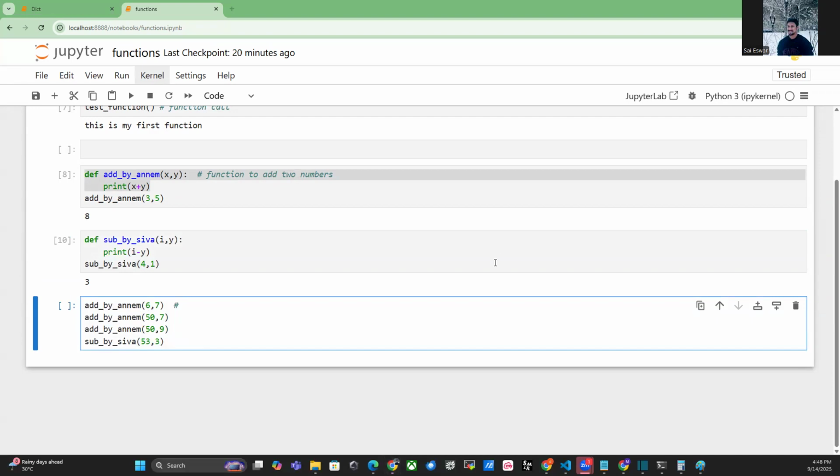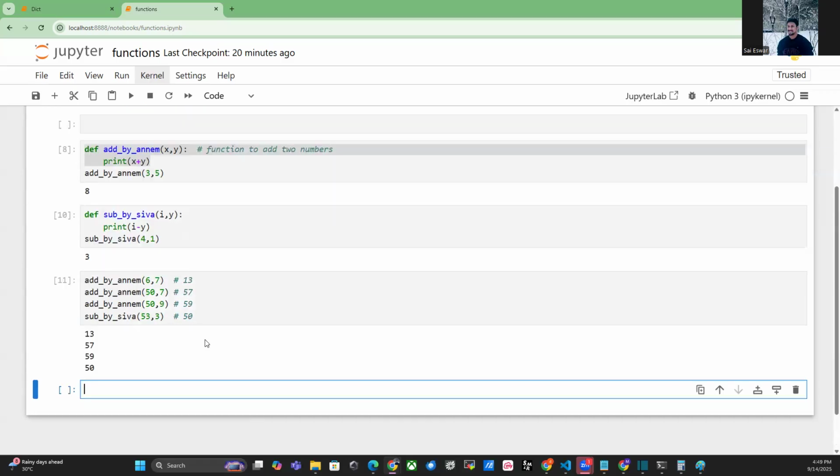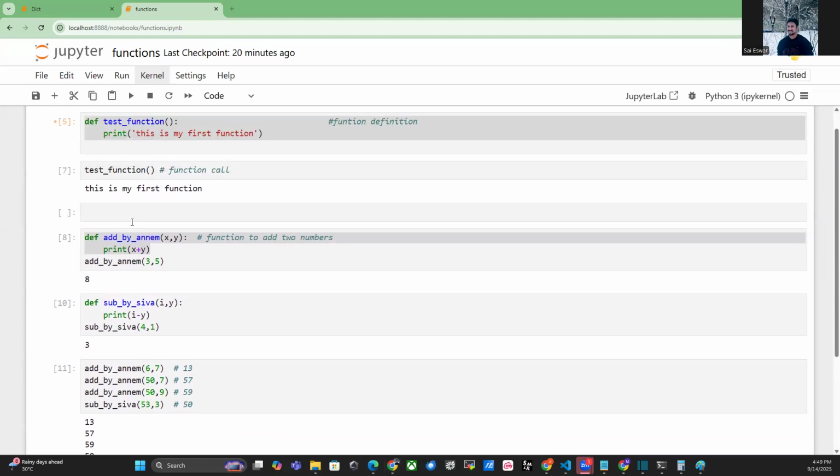Someone already sent 13. Okay. 57. 59. So when I pass these two things to Anim's function, she is giving this result. When I pass these two items to Shiva, he is giving the subtraction result. Clear? Clear, guys? Okay, now what did you observe, guys? What is the advantage of using functions?